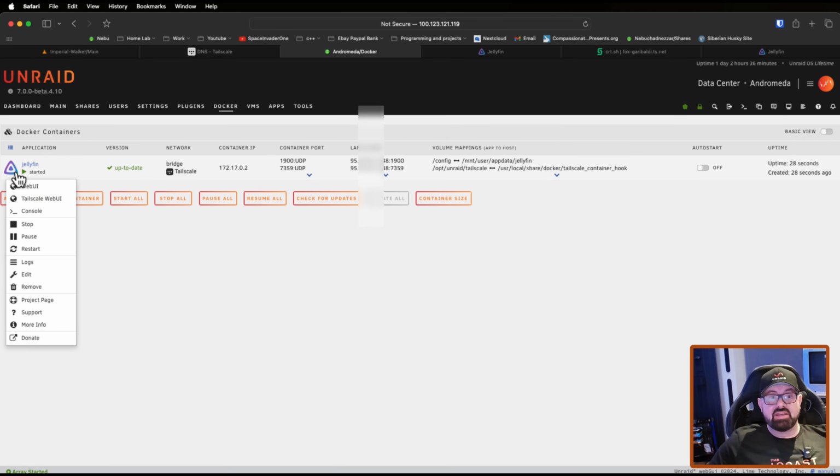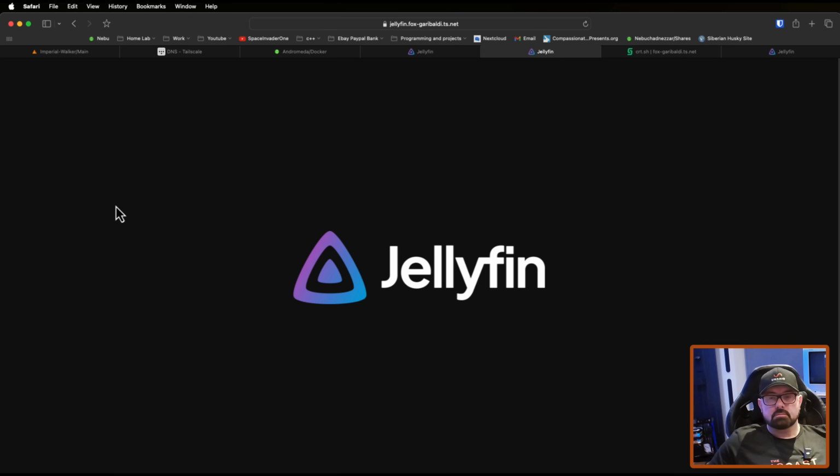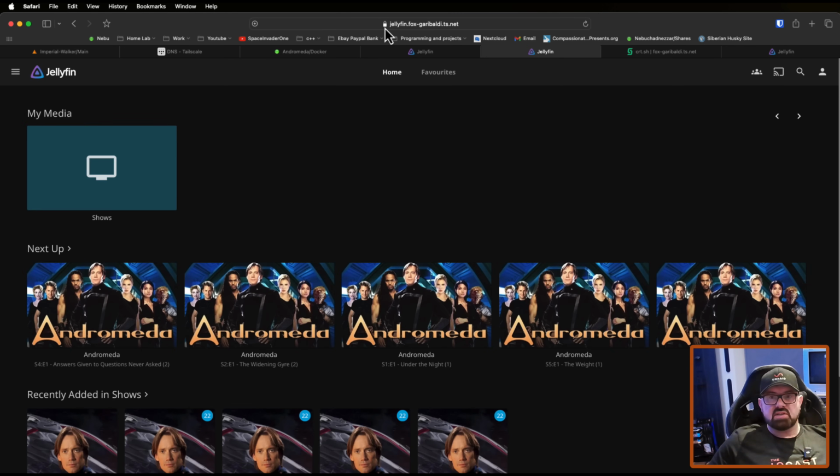And now we can see here, if I click onto Jellyfin and go to Tailscale Web UI, this time we're accessing Jellyfin. We've got our little padlock here, so we've got SSL, and through a fully qualified domain name, so for me, jellyfin.fox-garibaldi.ts.net. Now, one thing to remember, this is only accessible to devices that are connected to my Tailnet, so only me at present. So if anyone else online actually typed that in, it's not going to go anywhere.